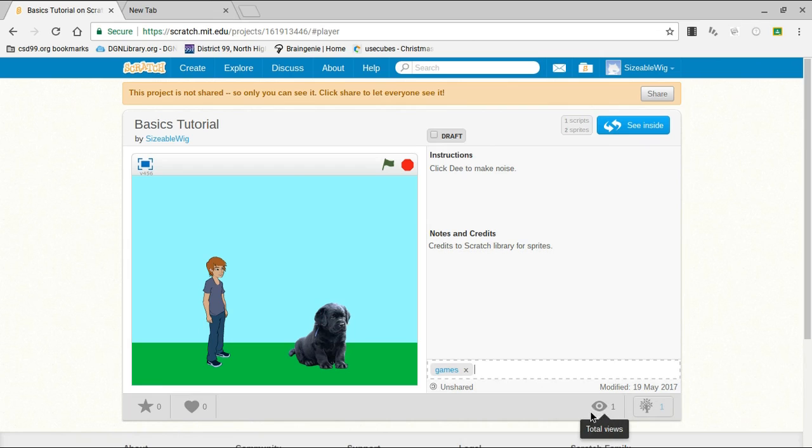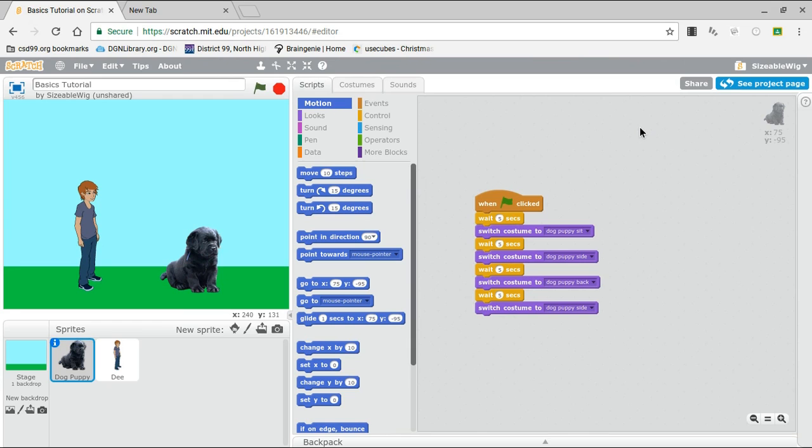And then you can see how many people have viewed it and the remix tree, and how many people have liked your project, and how many people have favorited it. And you can click see inside again to go back into your project and mess around with it and add more stuff to it if you want to. So yeah, that's the basics of making Scratch and stuff.